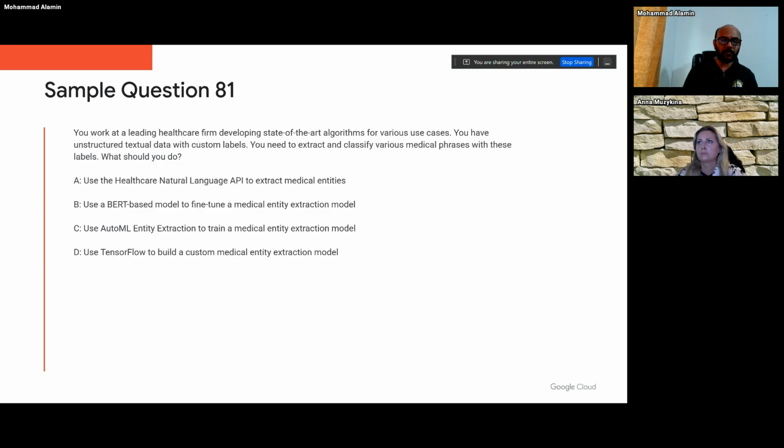So what we need to do is use the Natural Language API. This extracts standard medical entities, condition, medication, and procedure, using the pre-trained model, but it does not support training with custom labels. Because the question says we need to extract medical phrases with custom labels, and the Healthcare Natural Language API will not support it.